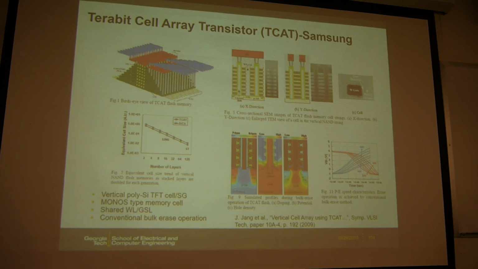Okay, so this is the first paper by Samsung, 2009, again at the VLSI, and they call it the TCAT structure. I would say very similar to Toshiba's initial design. There are some subtle differences, I think, in terms of the erase mechanism, but overall very similar.